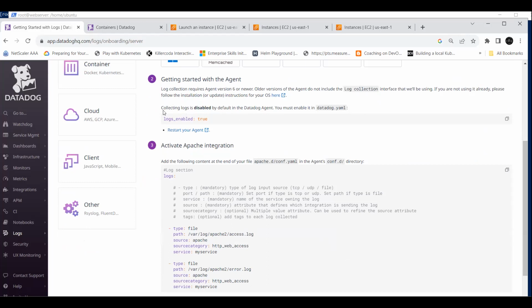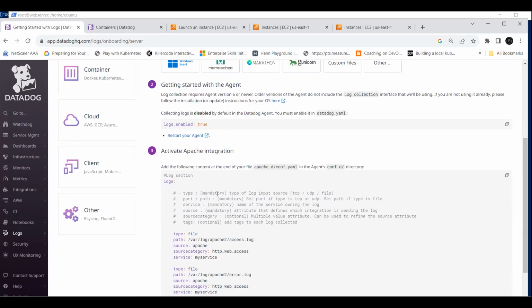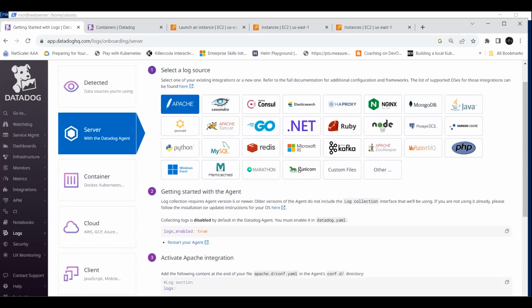So these are things we need to do. Collecting logs is disabled by default in the Datadog agent. You must enable it in the datadog.yaml. Then after this, we need to activate the Apache integration. So these two things we need to configure for getting the logs. First, we need to go to the datadog.yaml file, I mean open the file.